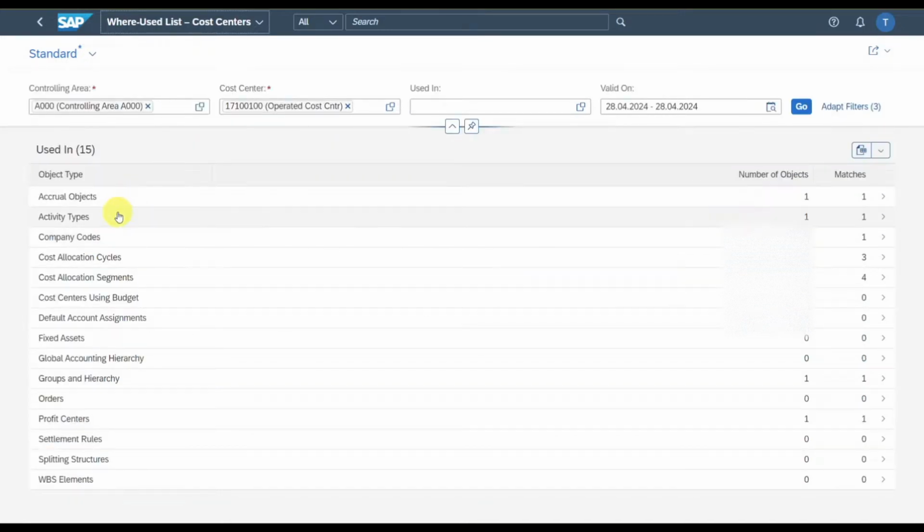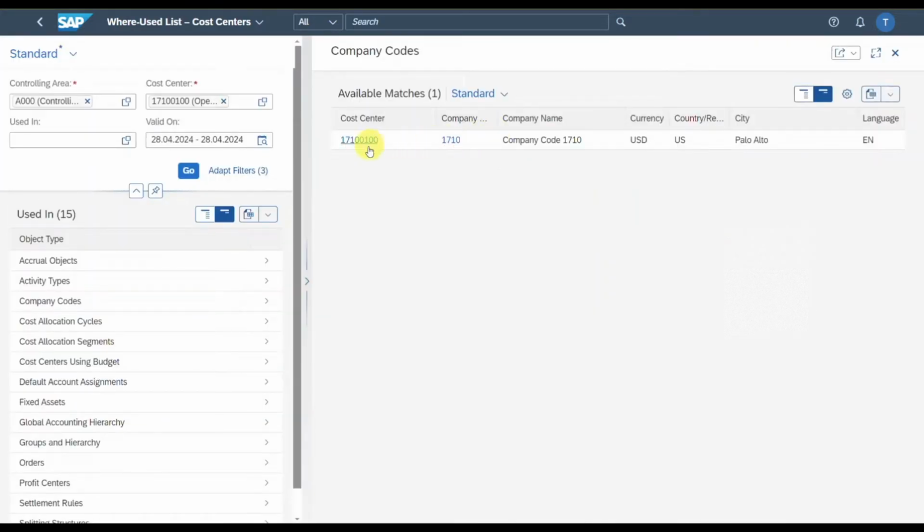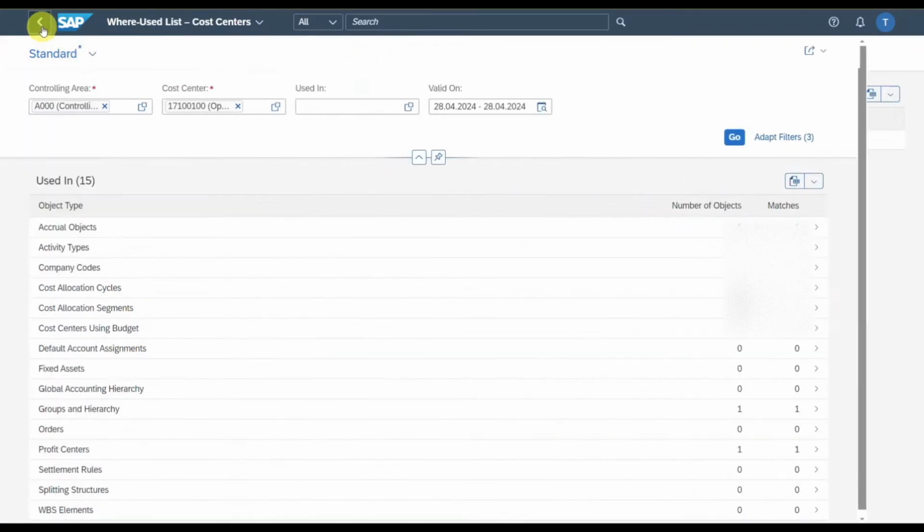And here we can see that this particular cost center is used in different objects, for instance, in profit centers, work breakdown structures, and also in company codes, and so on. We can actually click on this one, and here we can find exactly where our cost center was used. Let's go back and back again.